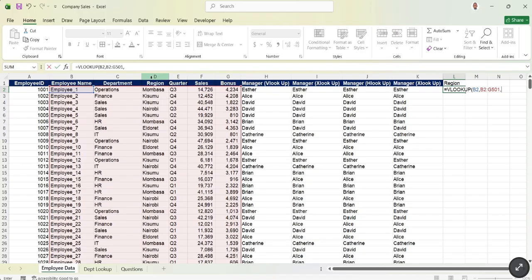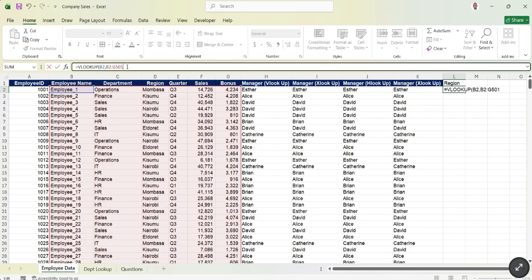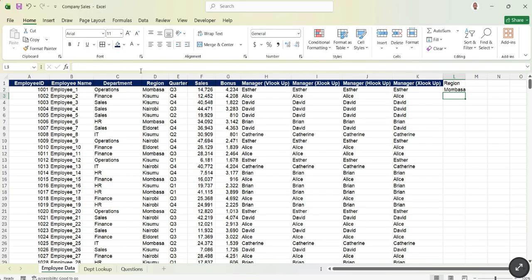So region, allow me to log that. Very important. So the column index number is number 3. Then the exact match. Are you okay? Column index ni number 3. I can repeat that.